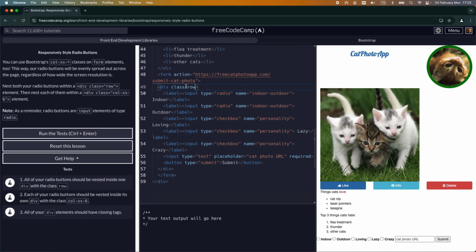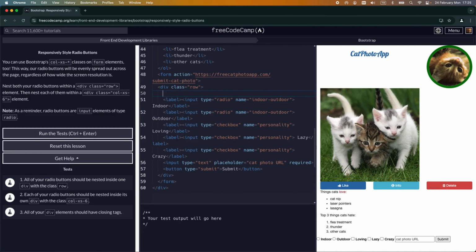Row. We're doing it. Here, each label. Now, each label said.